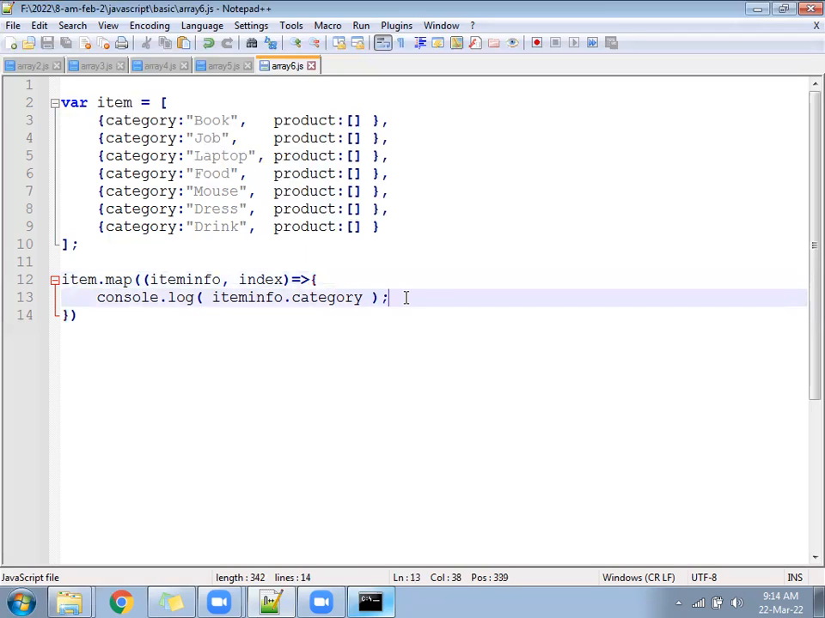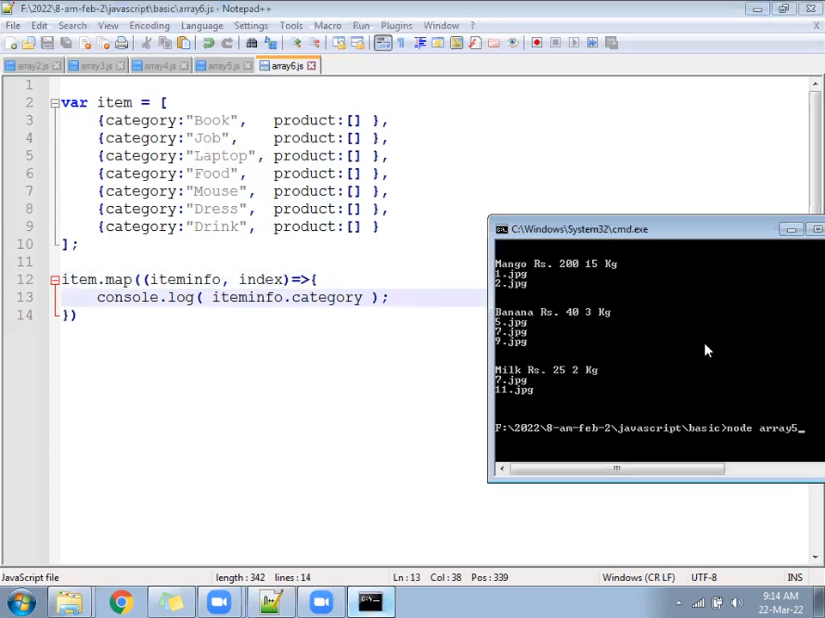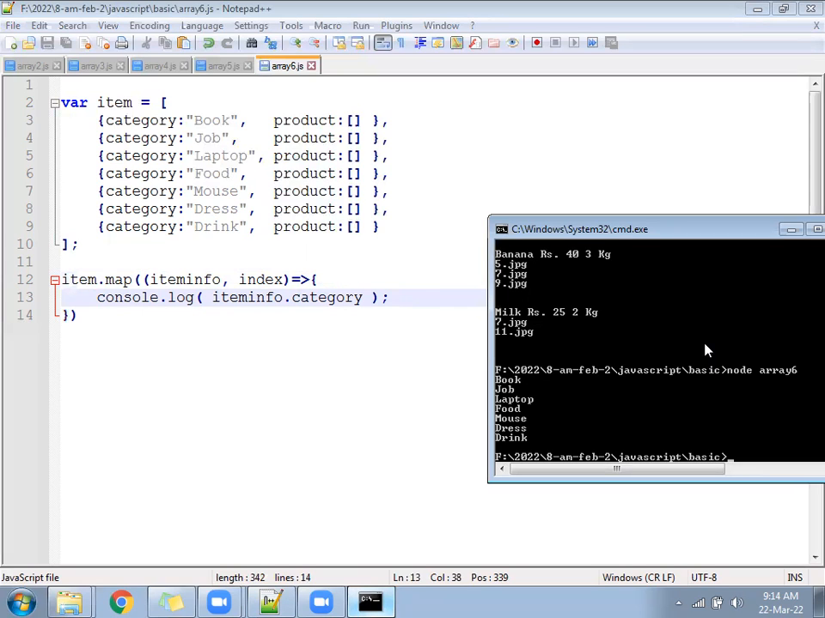Hope it's printing all category. Check now. Node array 6. All category names will come. Now under each category, there will be a list of products. In each category, there will be a list of products.